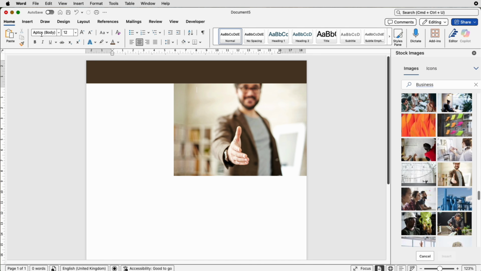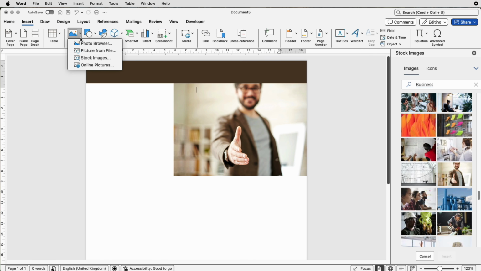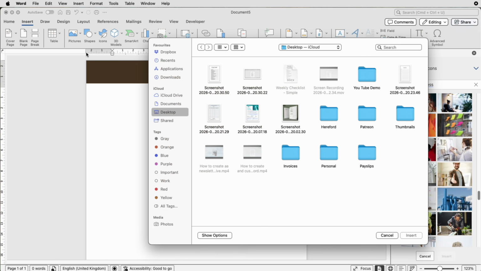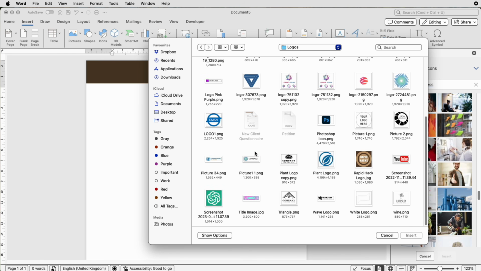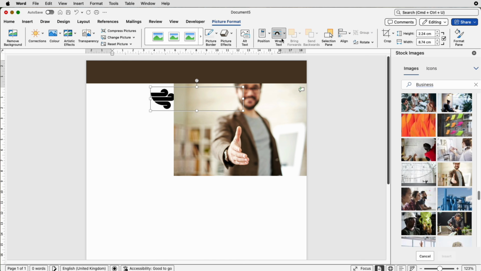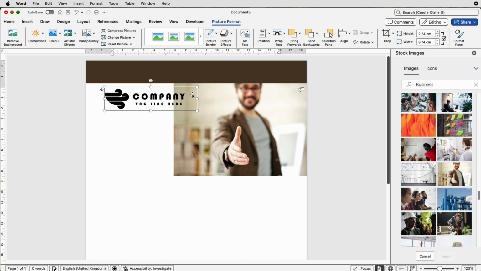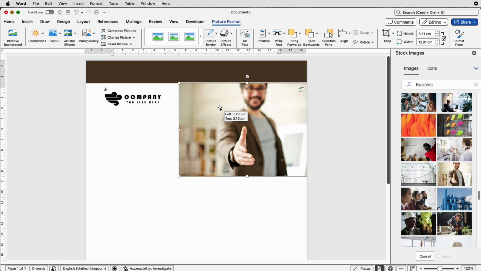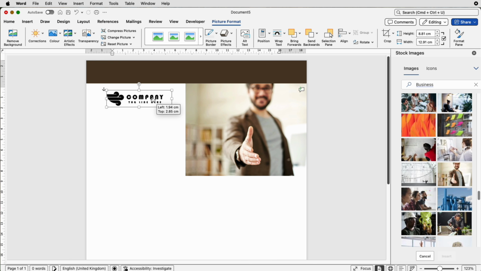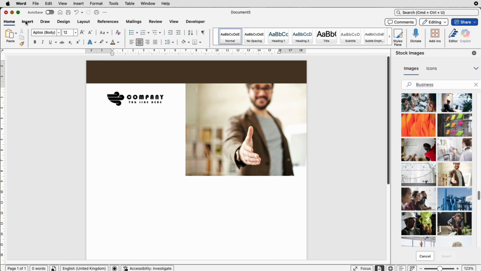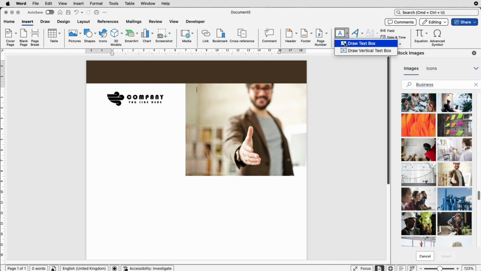Now for the logo, if you go to Insert, Pictures, this one is my picture from File, and you just simply select a logo of your choice and click Insert. Again, wrap text, in front of text, and then we can move this one over here. Now, if you haven't left yourself much room, of course, you can move this image over. There we go.